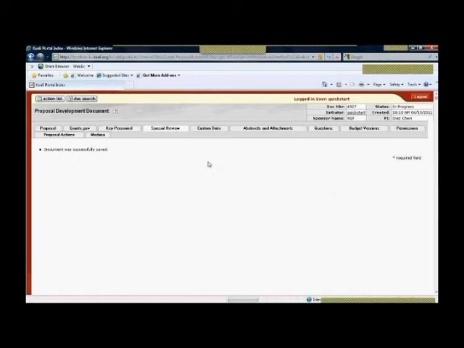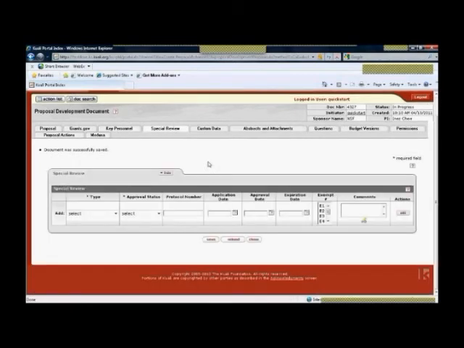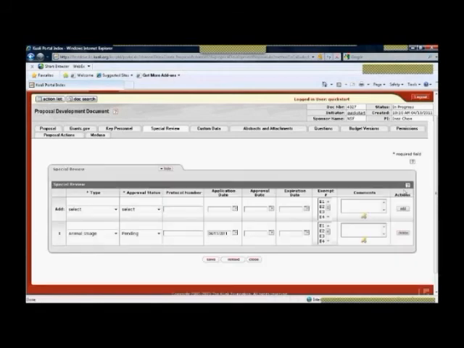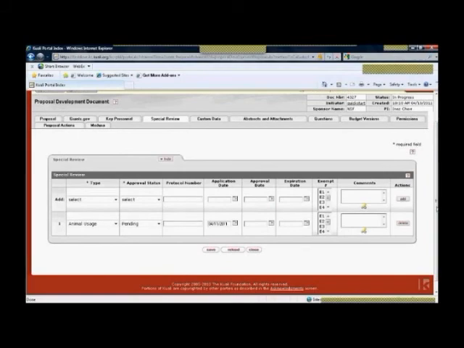All right. We're going to go to special review. This is a section where, for example, if you're going to be doing studies with animals, so you've got animal usage, you could say it's pending. I don't have a protocol number yet. I can put in my application date. I applied on Monday. You can put in as many of these as you want. So if you're doing other work that you want to be tracking here that needs a special review, you can put all this information in.